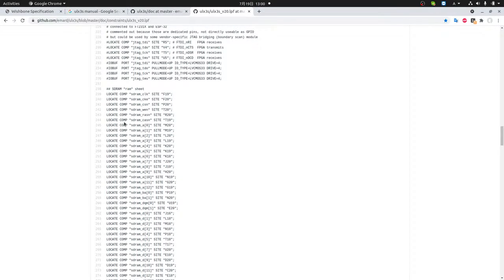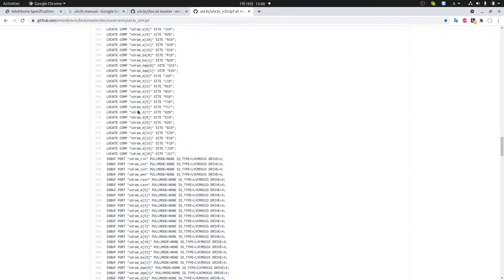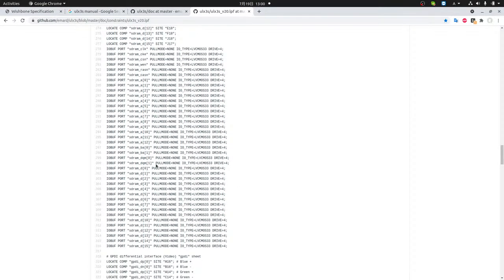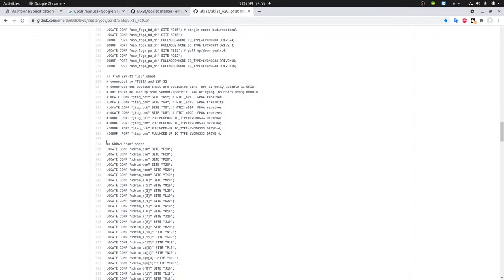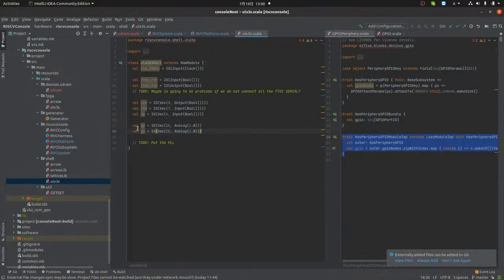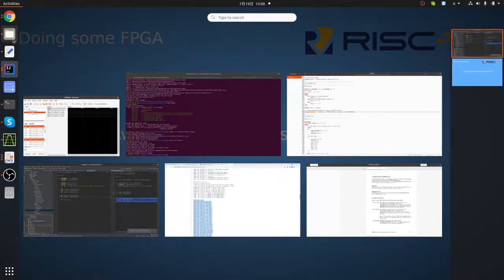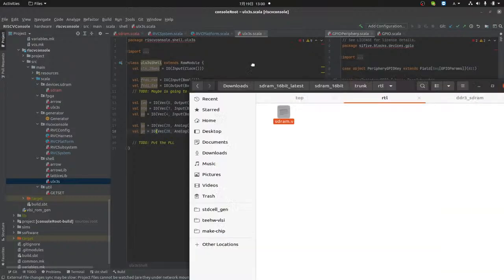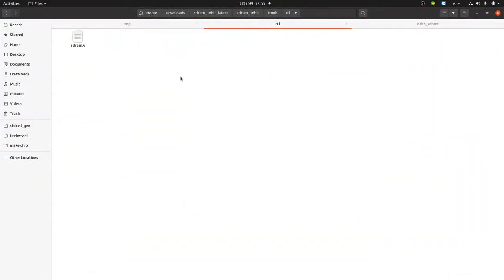Where's the SDRAM? Okay. Here is the SDRAM. All of this is the SDRAM. Now, in the configuration files, sorry, I need to put this here. In the configuration files is something like that. Oh wait, first I don't have it here.